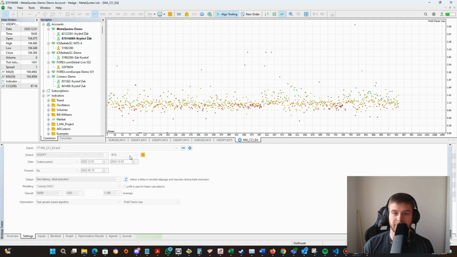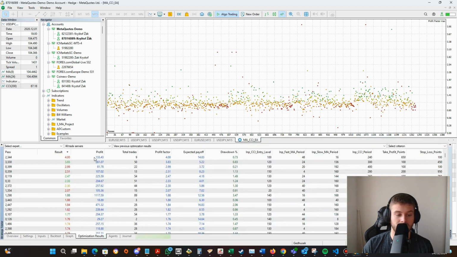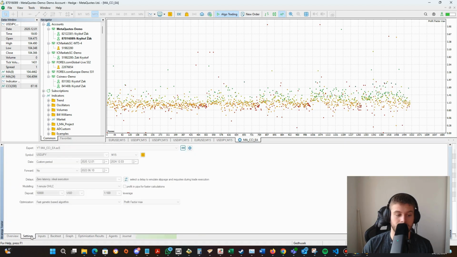Why do I do 15 time frame? It's also very simple. I think it gives you basically the best output between the number of positions and the profit. So I can also do an optimization on, for example, 1 hour time frame.